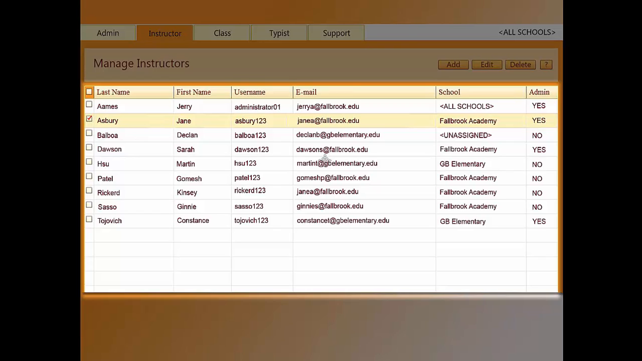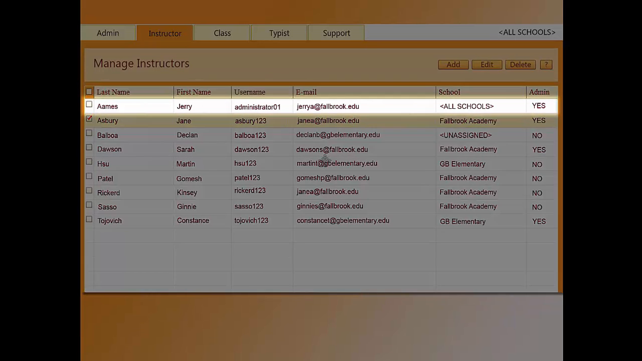To select an instructor or multiple instructors, click the checkboxes next to the last name column. To select all instructors except for the Master Administrator, click the column header checkbox. The Admin column indicates the instructors that have administrator privileges. The Master Administrator will be displayed in the instructor list, and that user can be selected and edited, but not deleted.